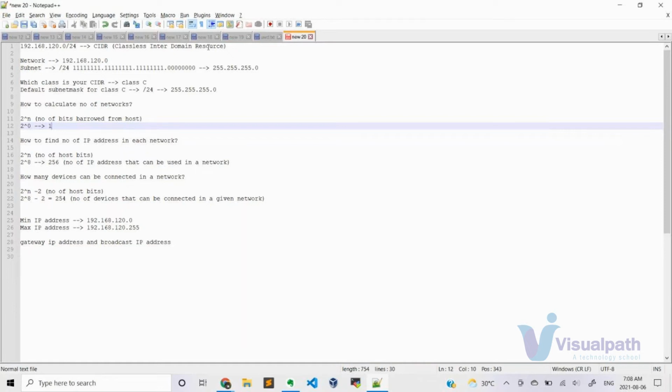What is the number of host bits? Totally we have 8. Okay, the number of host bits. See, your class C network default subnet mask is /24, and you are also using 24. So you haven't borrowed anything from here. All other bits are nothing but host bits. So totally how many bits do we have here? 8. So 2 to the power of 8 is nothing but 256. So if it is 256, the number of IP addresses in each network is nothing but 256.